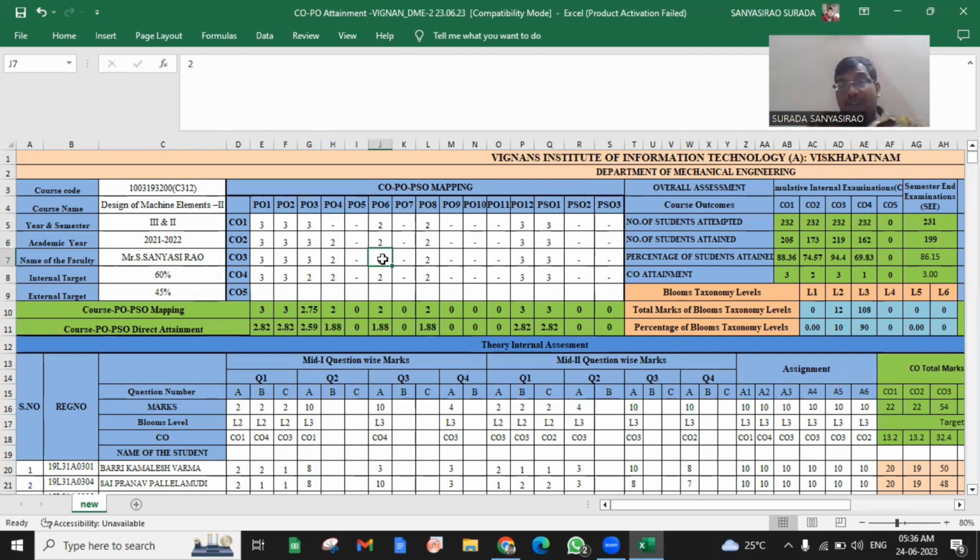And CO3: belts, ropes, chains, gears. Okay, these all are applications. And CO4 is IC engine parts, engines, so automobile vehicles. Here, belts in a flour mill. Here you can use the belts, belt drives. So these are related to engineering and society.